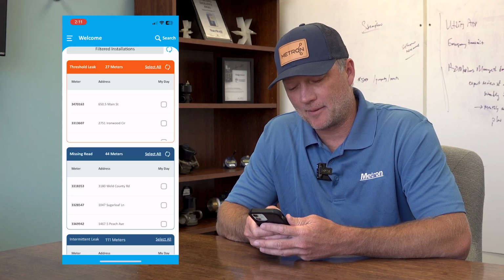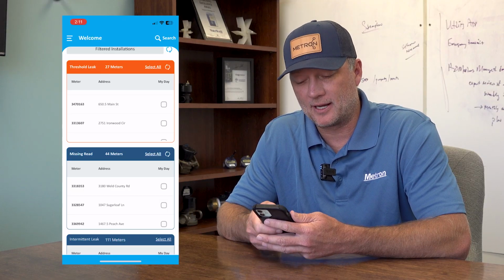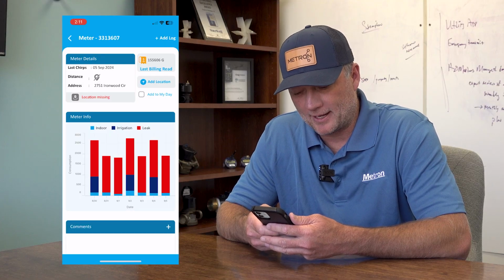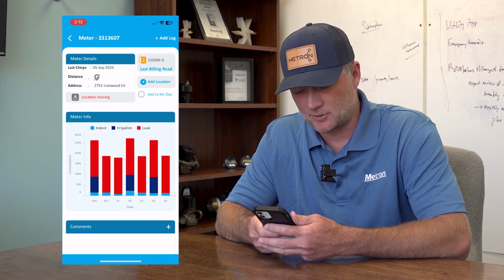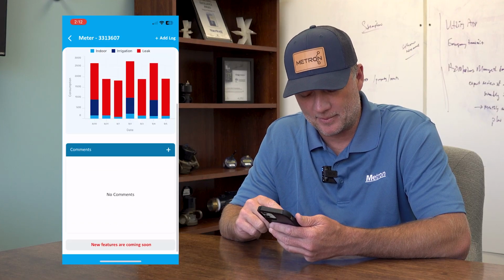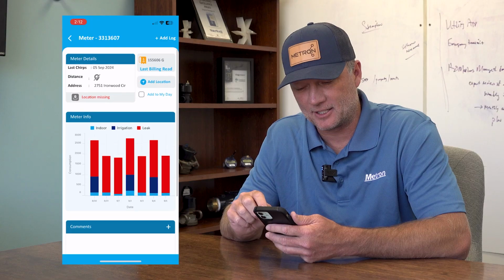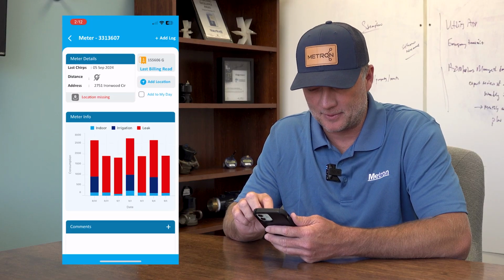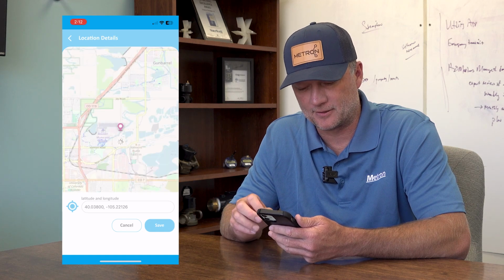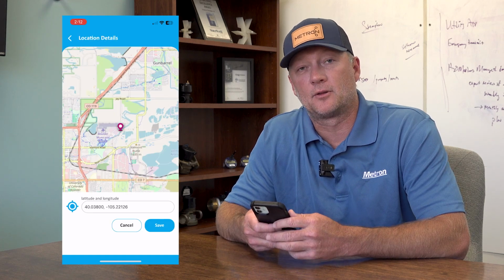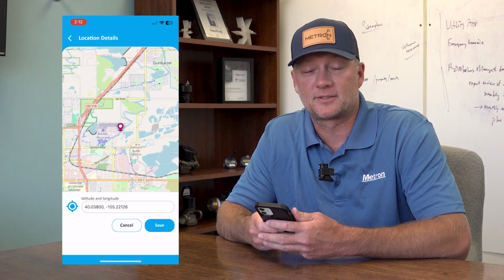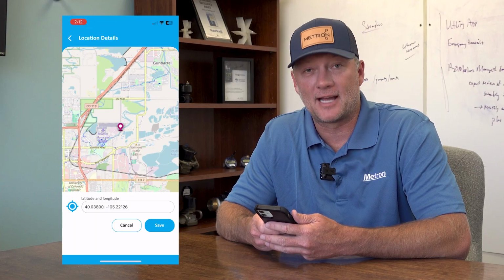Assuming I am landed at my first location, I can tap on the meter ID to go into more detail on this one particular meter. What we're looking at here is a past 7 days consumption of water use. Along with current reads, I can add comments. If I wanted to add a GPS location, I can simply tap the Add Location button, and based on the internal GPS of the phone, I can now add a latitude and longitude for my location, which is going to make future site visits much more easy to navigate to.